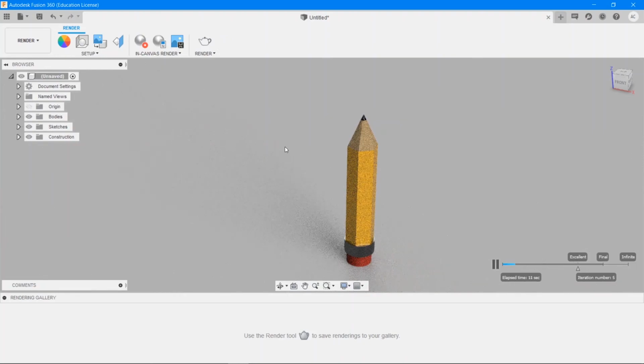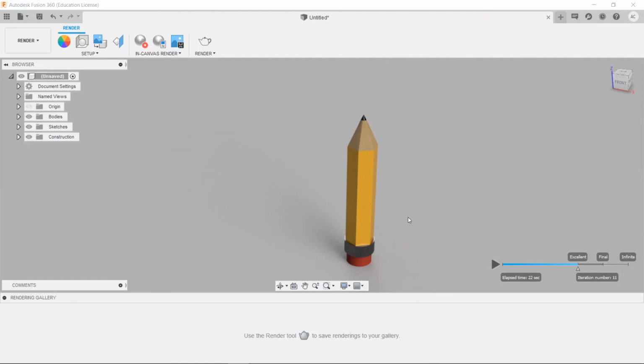All right, so yeah, that's going to be your first render for Fusion 360, and you can render much cooler models in the future. Hopefully this is just the beginning. All right, and in fact, as you can see here, it's going to start rendering and it's going to stop at excellent. You can actually request it to go further to final and then even infinite. Yeah, that does that.